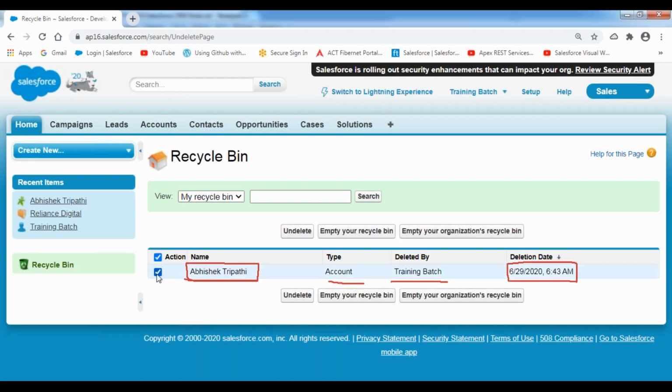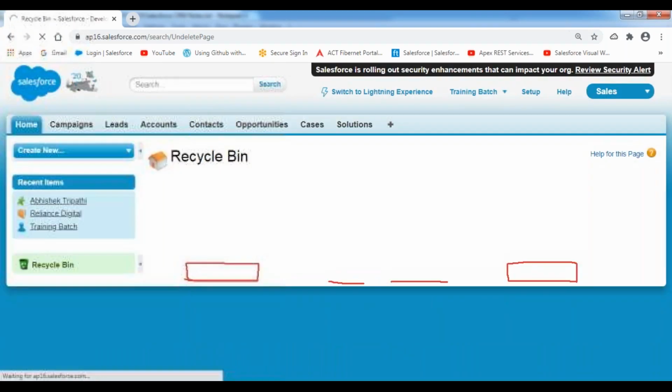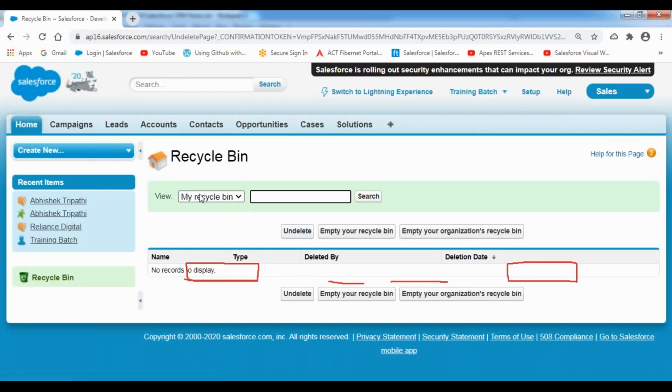Just select this checkbox here. If you want to restore this record back, click on the undelete button. Select the record which you want to restore, and click on the undelete button. Once you click on this undelete button, the record will come back to the actual object as it is.